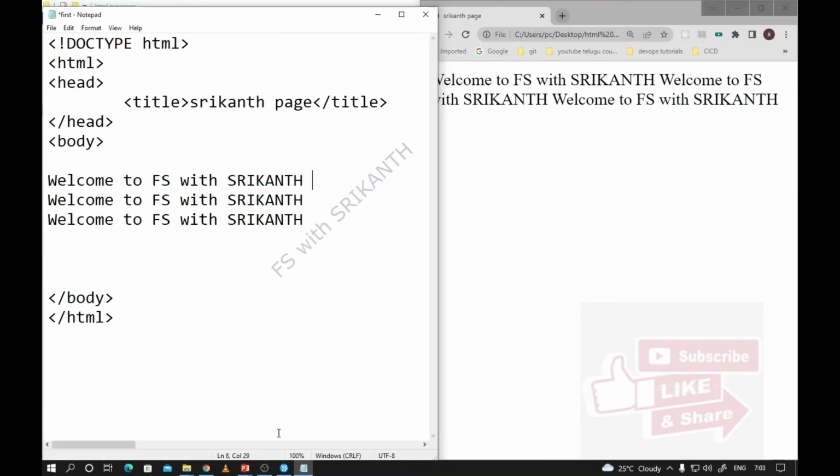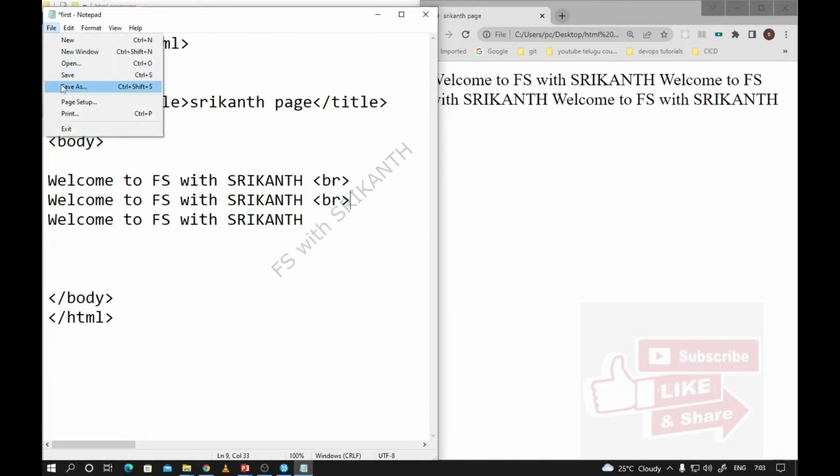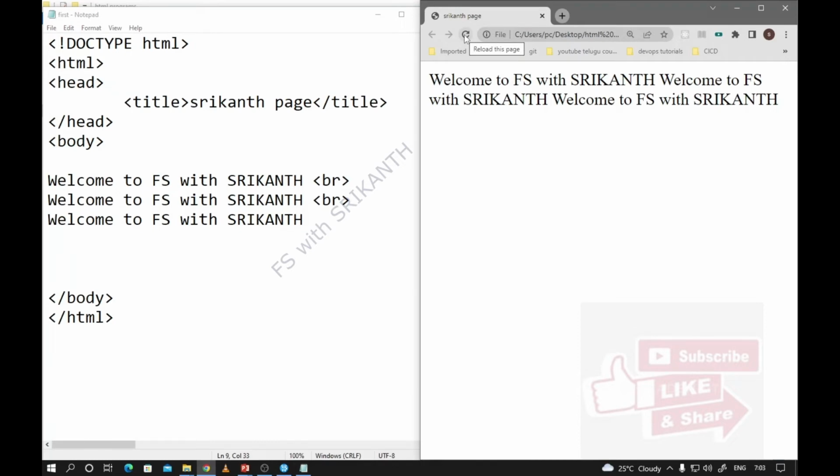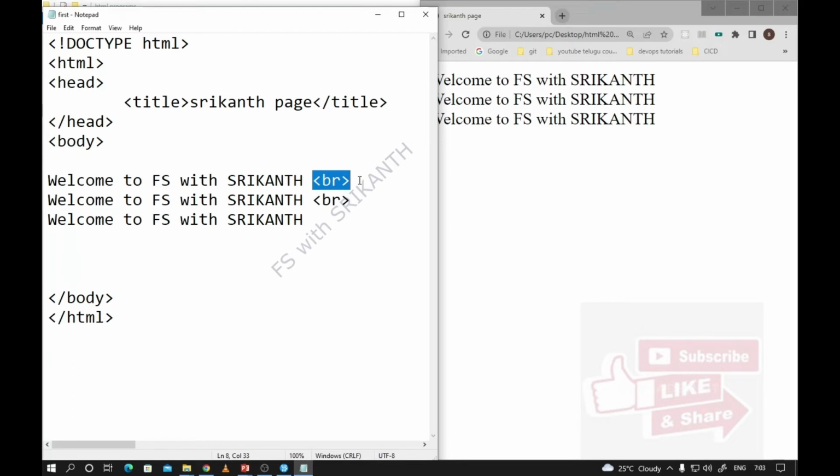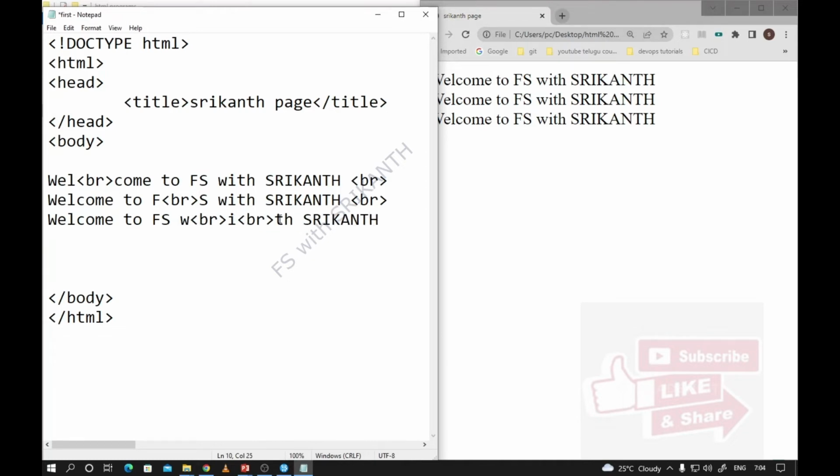With the help of a single tag, just observe, I am using one tag, br. I am saving this, and when I refresh, there is a new line automatically. Again I am taking one more tag. In welcome I am placing a br tag, in fs I am taking one more br tag, and in Srikanth in between with break and break, and I am saving here.